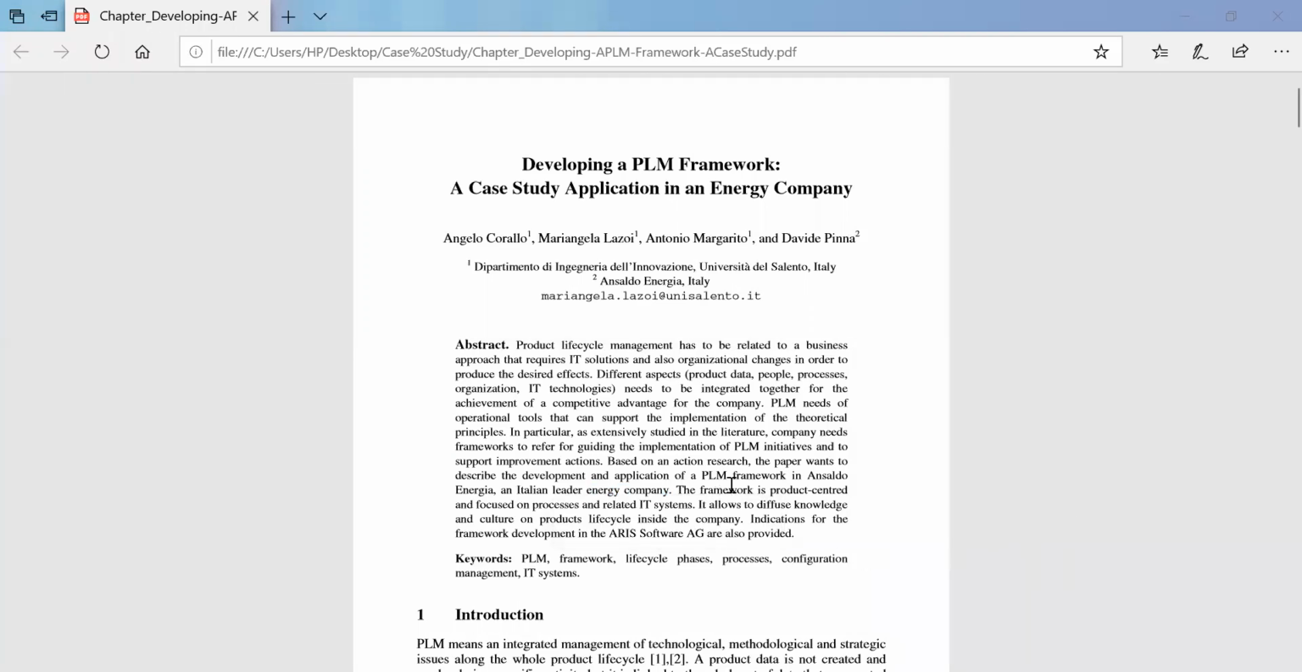So how did they do the framework? The framework was purely based on a product-centered approach and focused on process and related IT systems. The framework they developed was basically a product-oriented, product-centered framework, which mainly focused on all the processes involved in making a product. And while making a product, it always has to be enabled with IT-related systems, right? So they focused on both the process as well as IT-related systems.